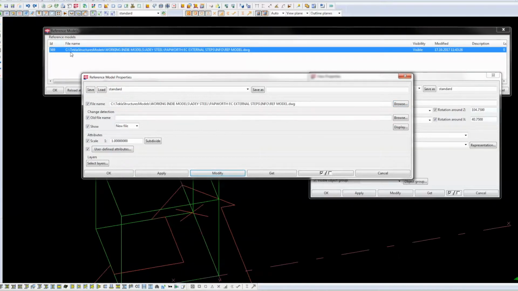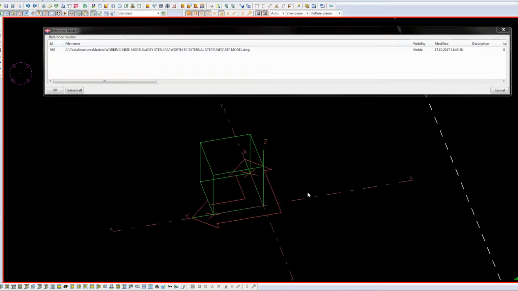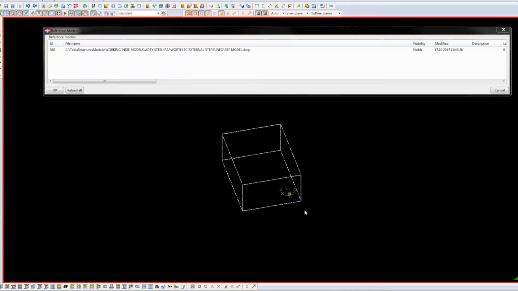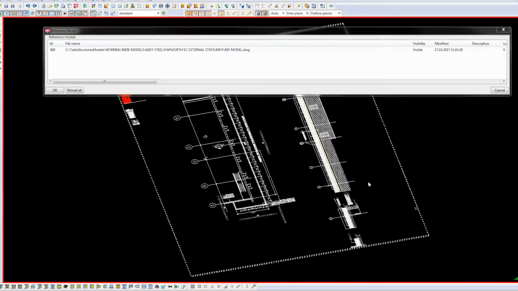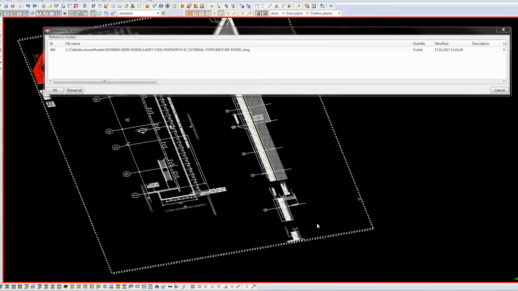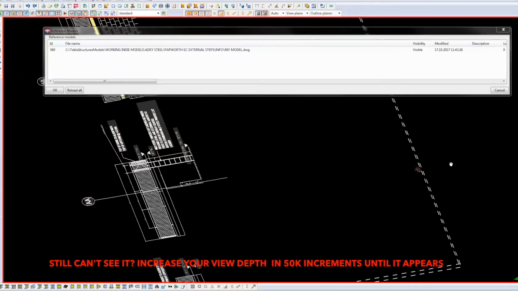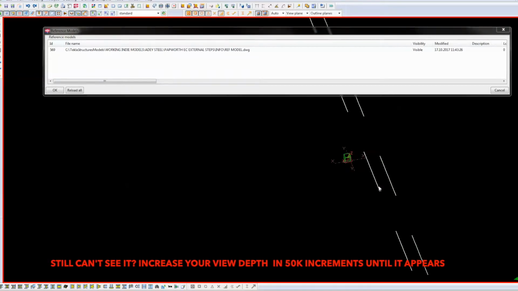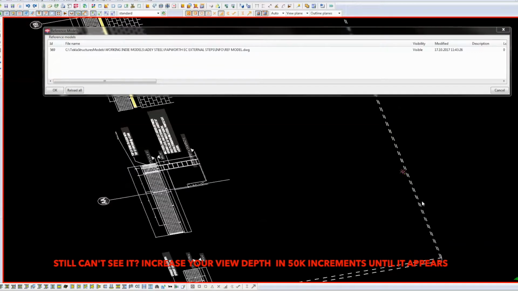From there, I can see that it's successfully come in. However, if I zoom out, there's no sign of that model. So first I'm going to fit work area to entire model. Basically what it's done is it's come in at a huge, huge scale. There's the start of your grid there, look. And as you can see, it's woefully out of scale.